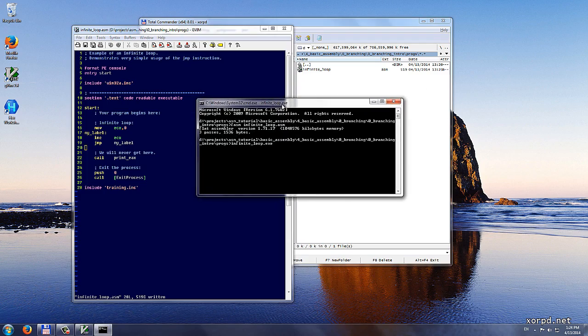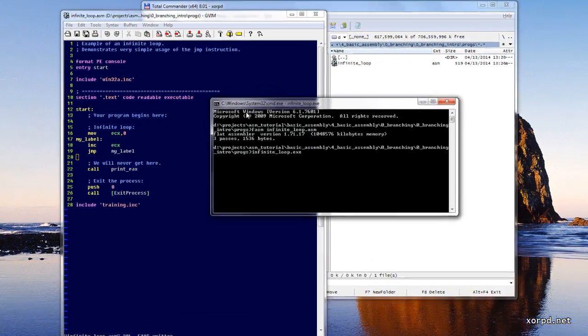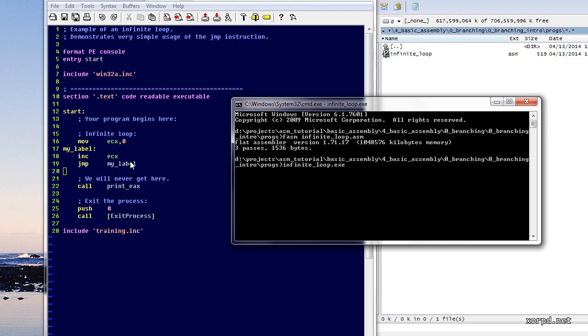And this is pretty reasonable. We have this infinite loop. Probably at this point, ECX is increased and increased. And sometimes it becomes 0 again, and then it increases again. And nothing interesting really happens. We are just stuck with those two instructions, inc and jump.